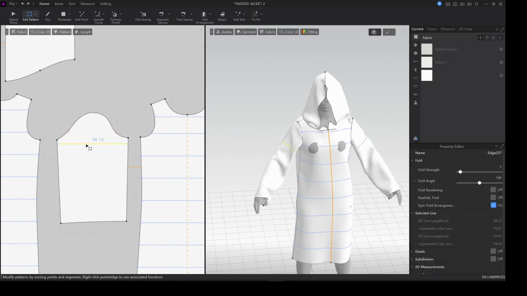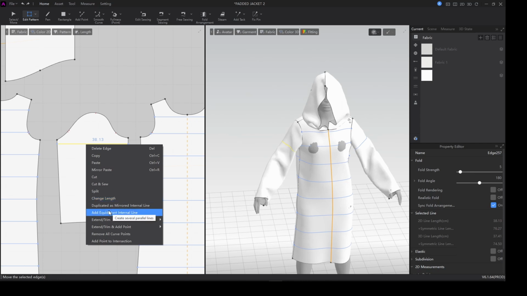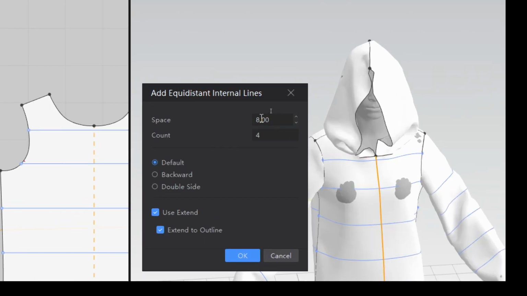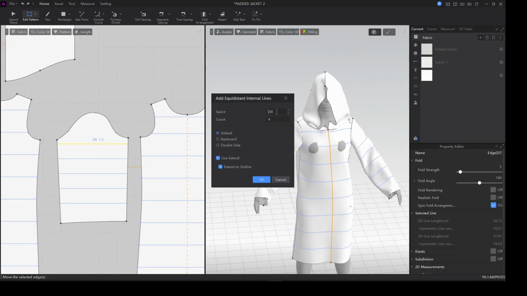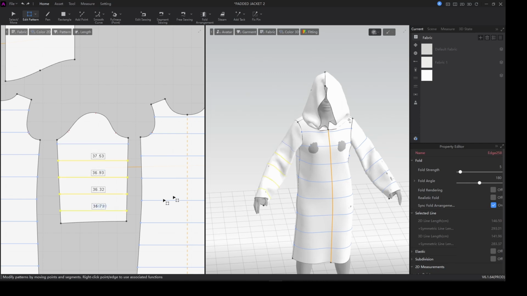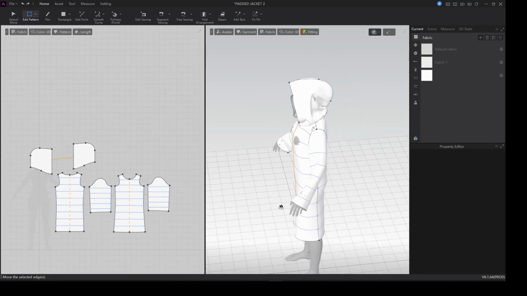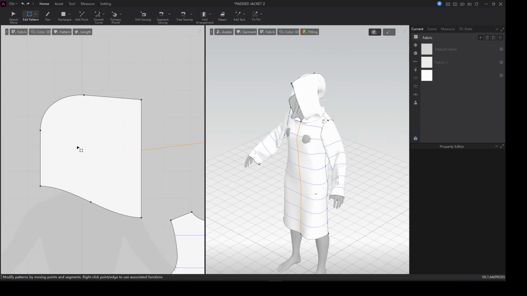So I will create another line and I'll right click and add equidistant internal line. Again, choose the space, choose the count that will definitely fit for you. And if you're cool with it, then you can click OK. So here 5 and 4 is cool for me. So I'll click OK. And we will have to do the same for the hoodie.